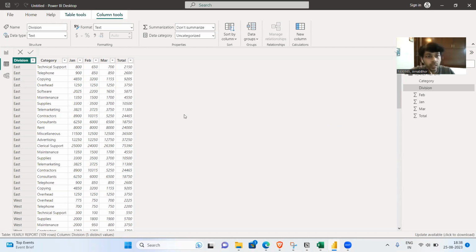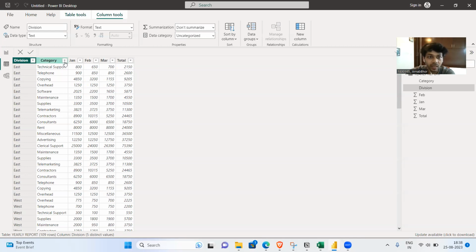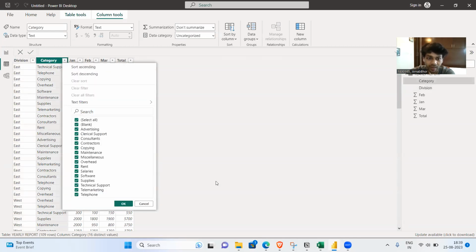I have the data open here and you can see that we mainly have four numerical columns and two categorical columns, right? And the main use case of the CALCULATE function is to filter data, essentially. So we'll be looking into it. First, I just wanted to show you the data. So we have divisions, which are east, north, south, west, then categories in which it's divided.